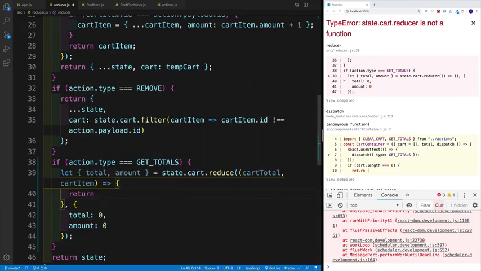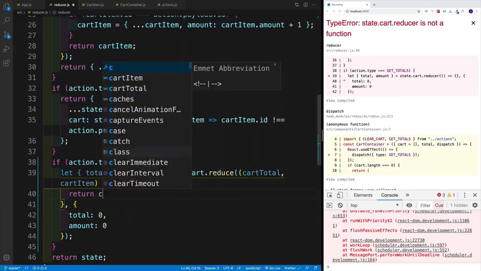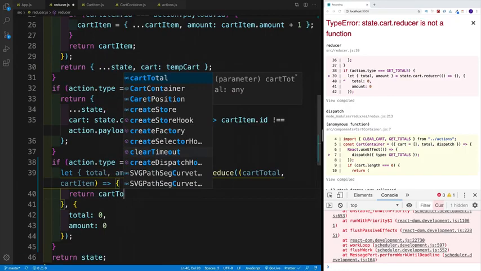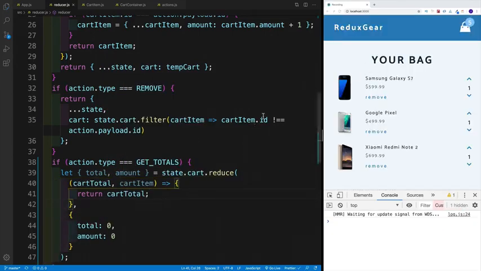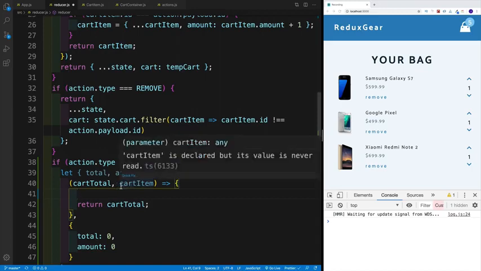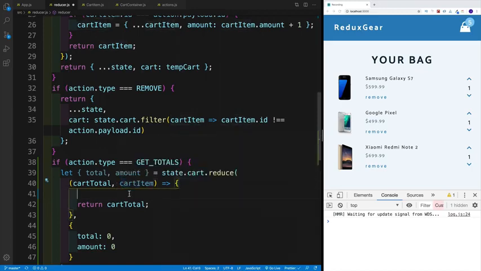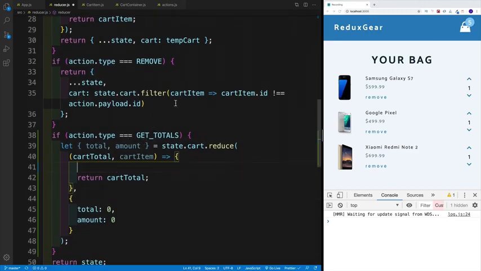So let me set this up. Return cartTotal. Let's save it. Since we don't have the error, now we can start actually working on the functionality. The way it works, each and every item will be represented with this cartItem. And what do I want to do? Well, first, I want to set up my amount. How can I count that?